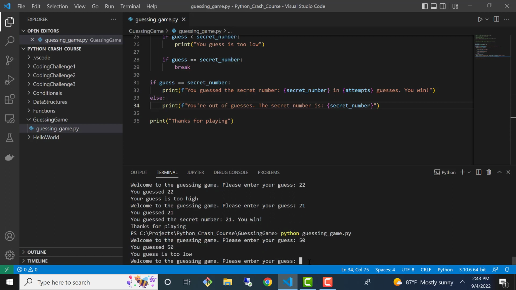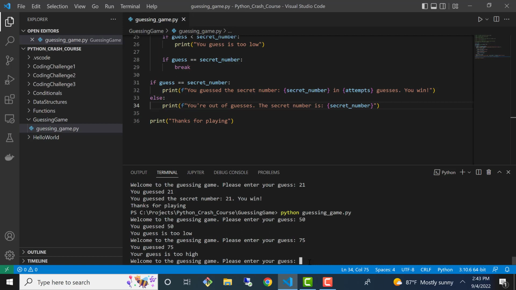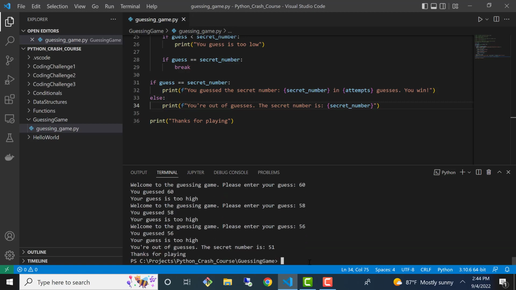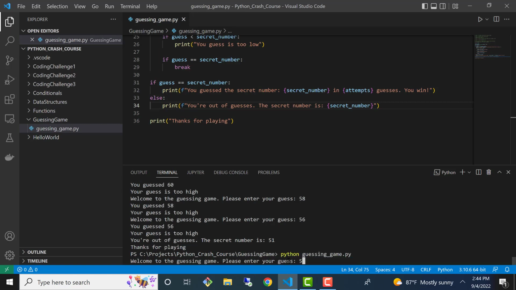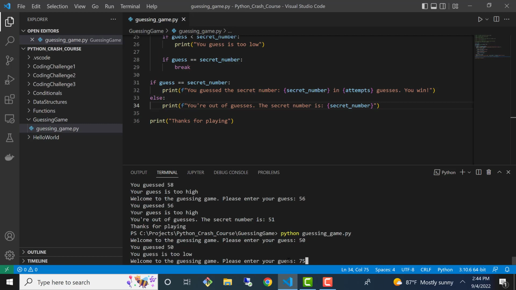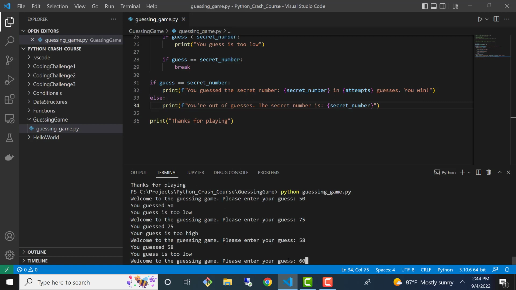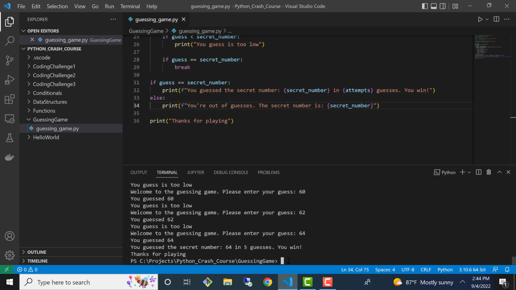Okay, so I'm going to say 50, 75, 65, 60, 58, 56, 51. Okay. You're out of guesses. So I didn't actually hit the clause that would output that. Let me try again. Guess is too low. Again, 75. Again in the same general area. 60, 62, 64. Great. Finally I got it. On the last try, you guessed in 5 guesses. Okay, you win. So that part is working.